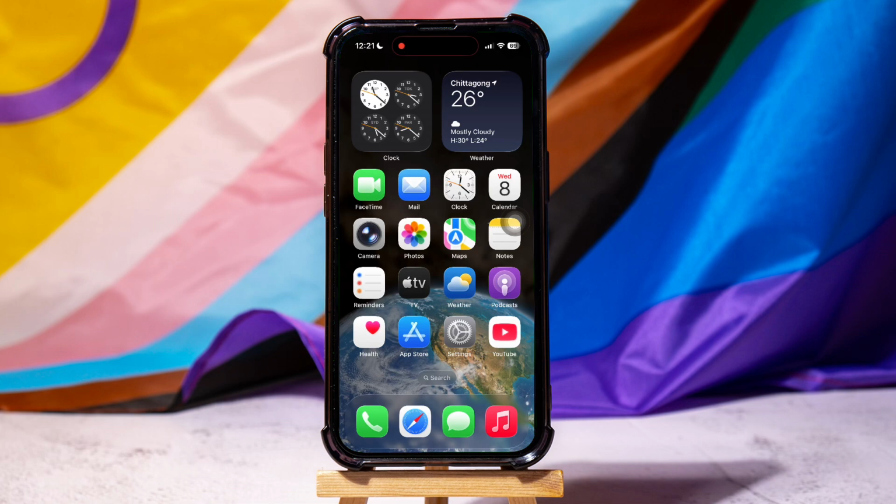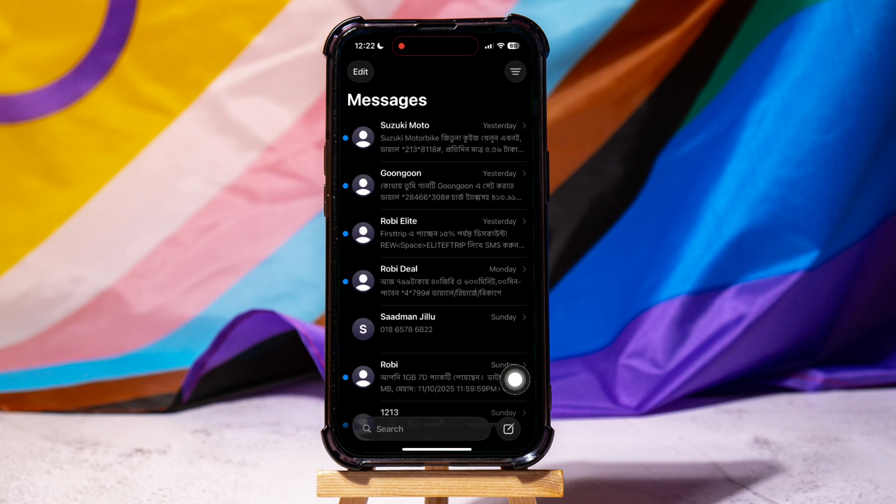How to add special effects to messages on iPhone. To get started, first of all go ahead and open up the Messages application on your phone. You are now in the Messages page where you can view all your messages.